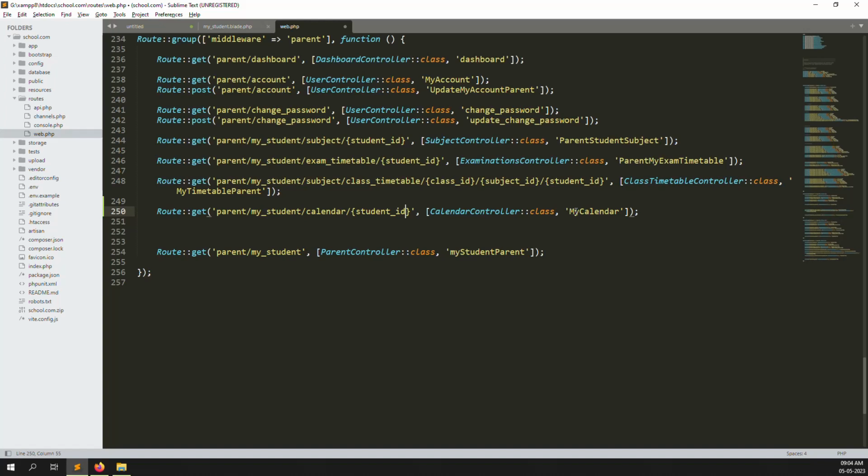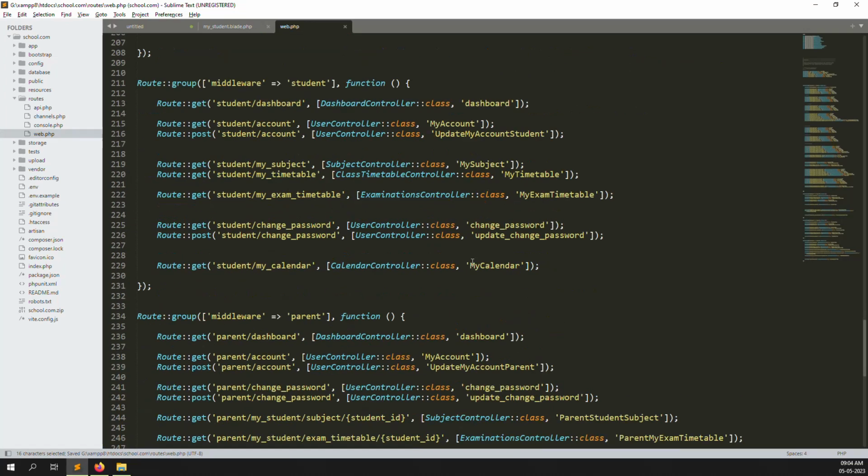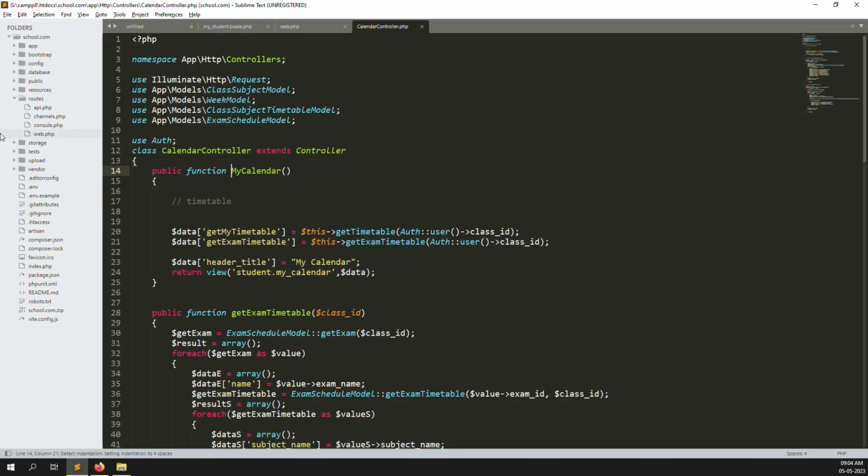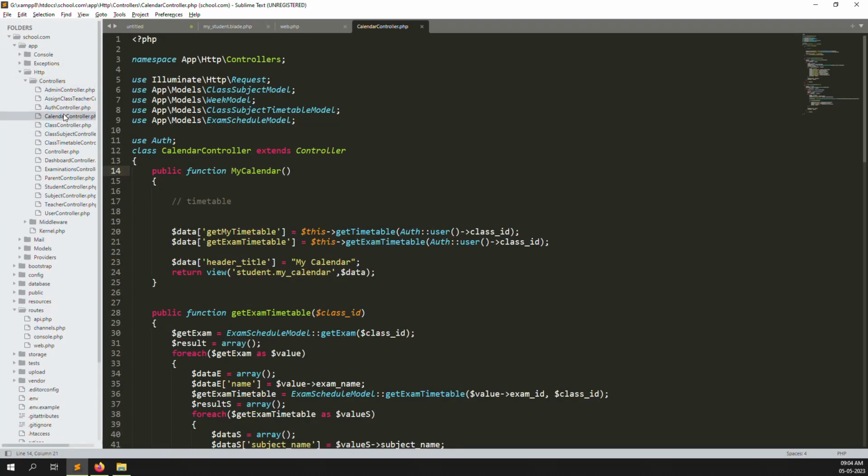Now we need to change my calendar to parent, my calendar parent. So we know, okay, this is the calendar for parents. Okay, so let's go to controller. You need to go to controller directly, so app, resources, inside controller, inside you can see the calendar controller.